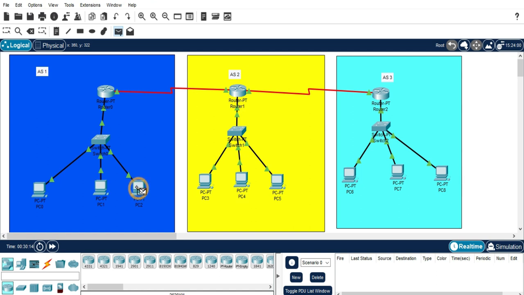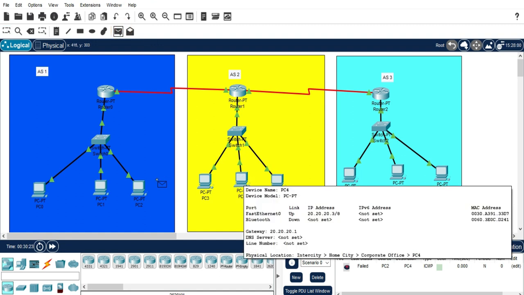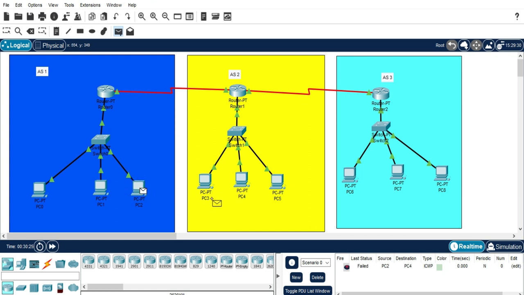So let me take this network and this network. It's showing me fail, no problem, we'll try again. Let's take the same machines again, PC2 here and PC4 here. Okay, I got the message as successful. So the packets are being sent from one network to another network.